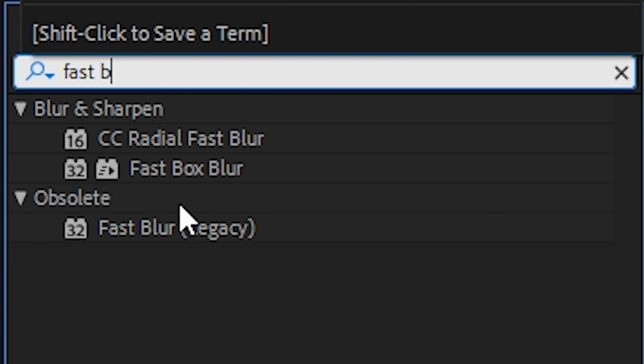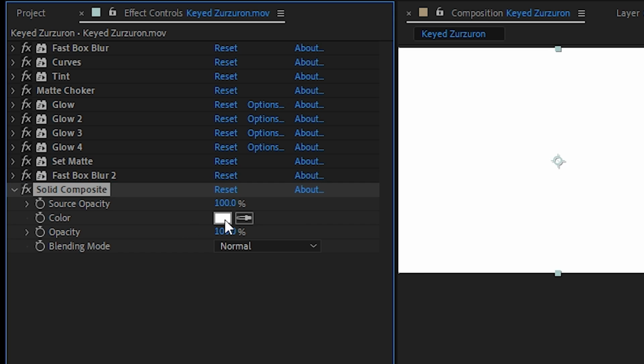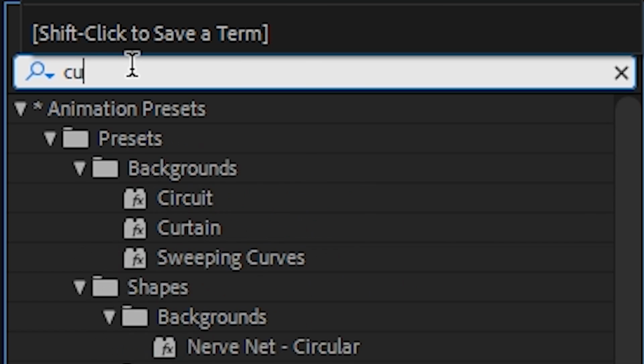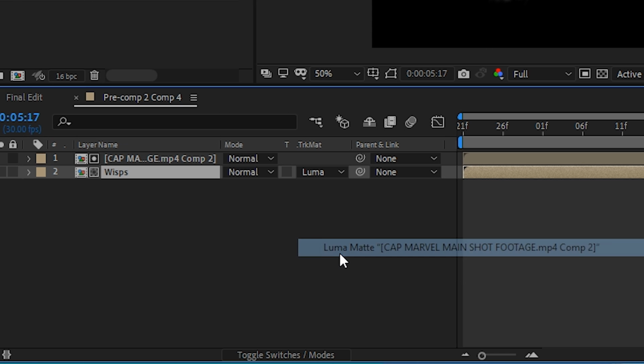Add another fast box blur just to defocus it a little bit. Add a solid composite and change the color to black to bring back the alpha. Finally, a curves to tweak the brightness. Now we can use this layer as a luma matte for the energy wisps.